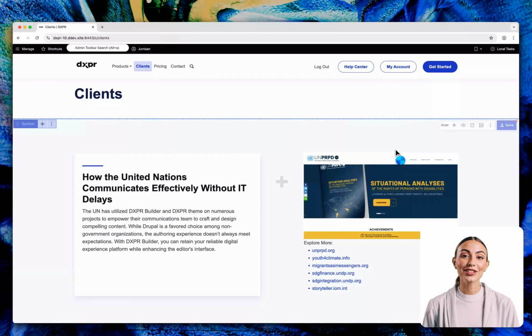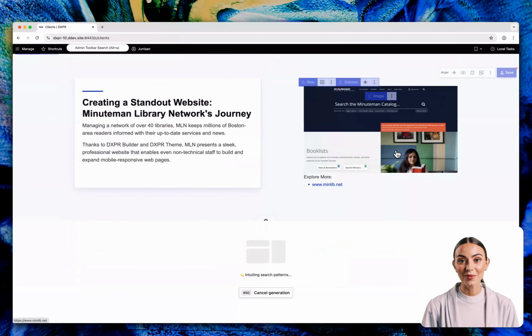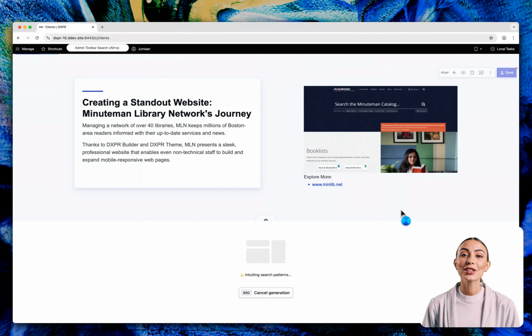While we're in the process of generating a section, let me walk you through what happens next. When DXPR Builder generates new content that needs images, it automatically adds placeholder images. These placeholders come with instructions regarding the type of image needed in the content without initiating the actual generation right away, as the process can be quite slow. Imagine creating a landing page filled with 10 or more images. You wouldn't want to wait for each one to generate before you can interact with the page.